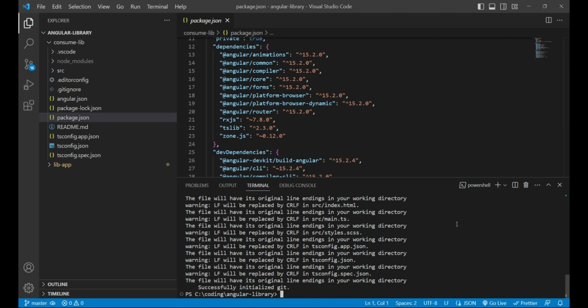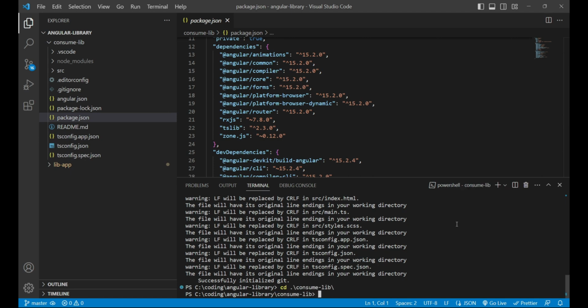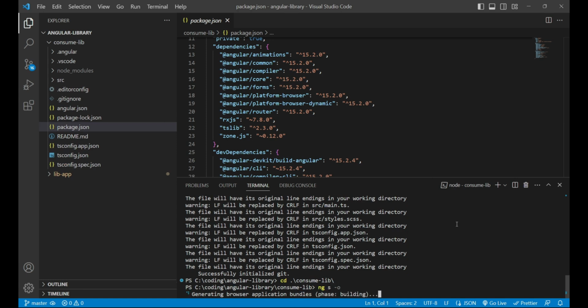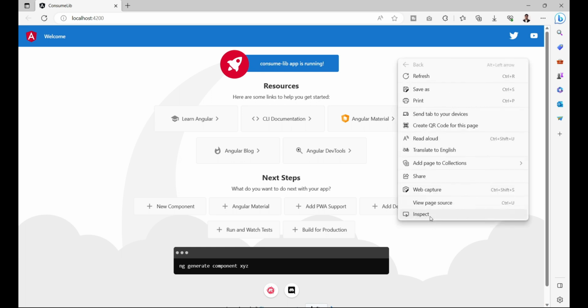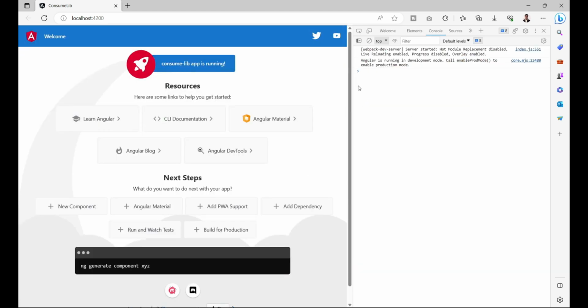To run the project, first we need to go inside the project itself, that is consume lib, and run the command ng serve hyphen o, which will open this project consume lib over the browser directly. As we can see, the project is running fine over 4200 port and the message is displaying like consume lib app is running. Now we'll open the developer tool and go to the console tab. Currently we are not seeing any message logged in the console.